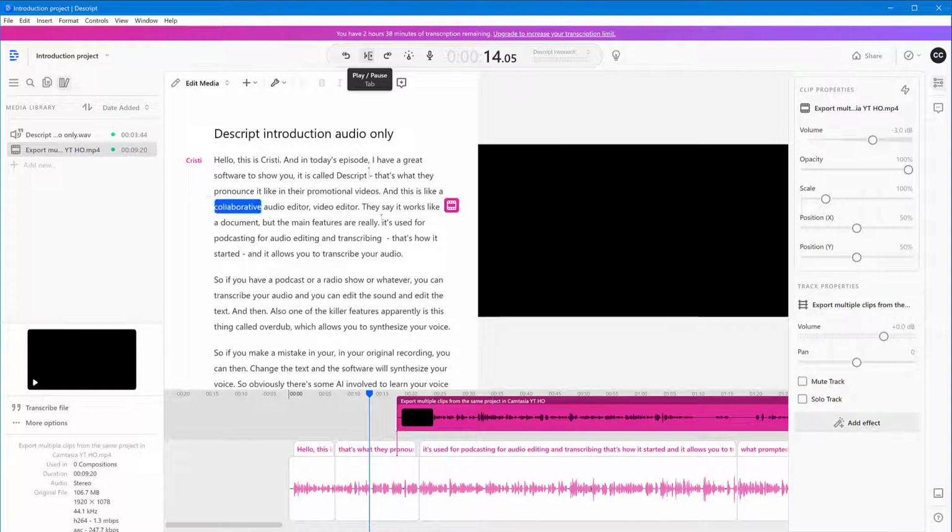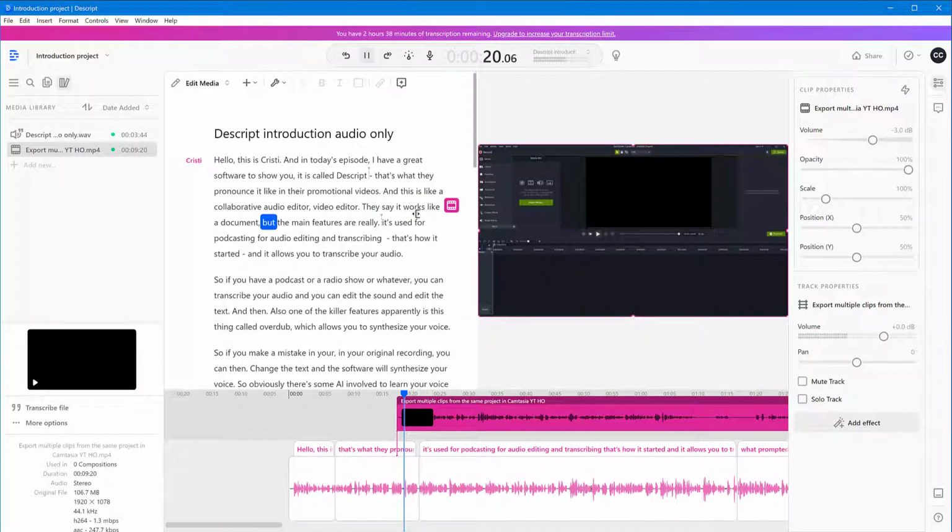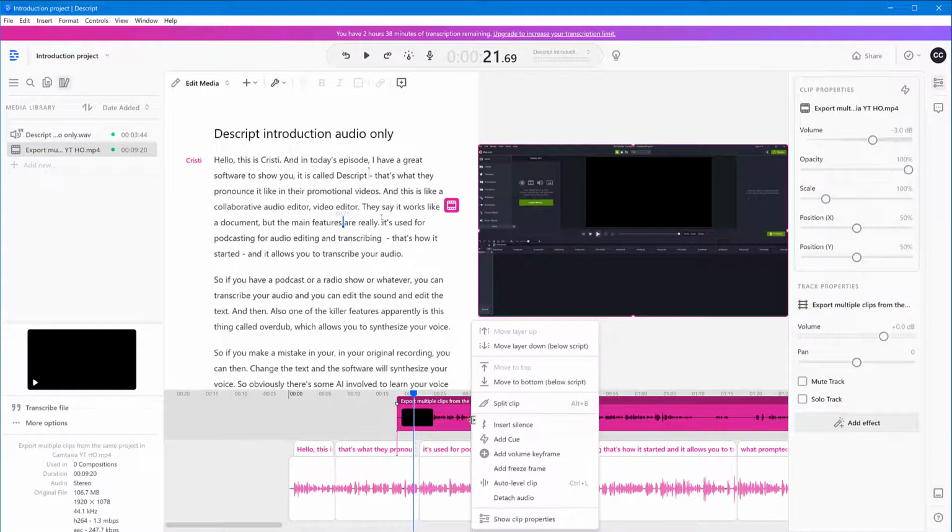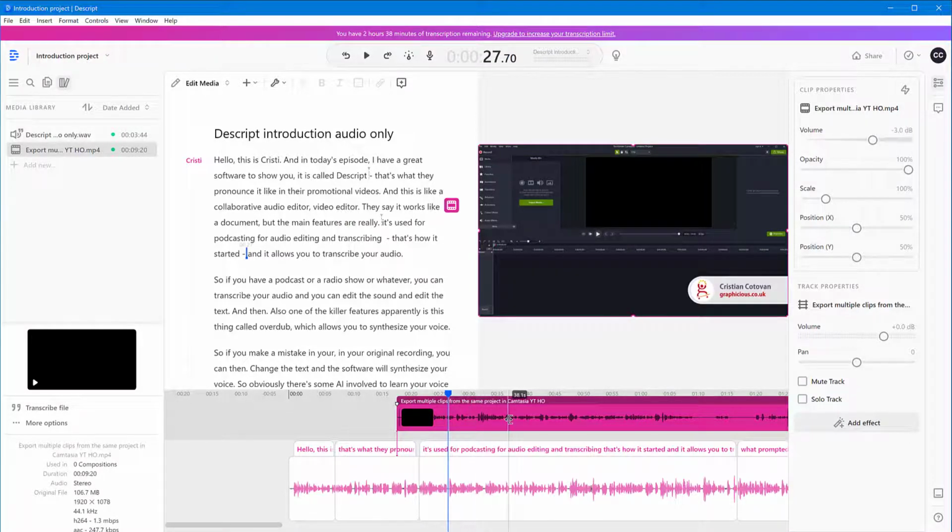If I'm playing this now, audio editor, video editor, they say it works like a document. Of course, it's a big mess because you can hear two audio tracks, one from my video and one from my initial text. So what you can do is detach the audio from one of the tracks, or if it's a soundtrack maybe with music, you can change the volume.